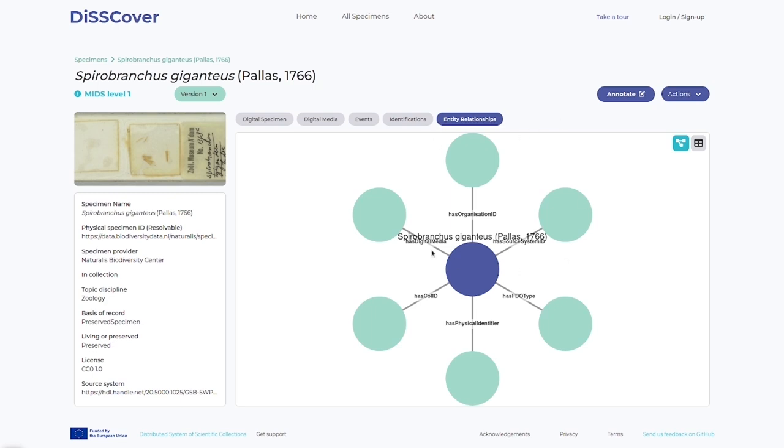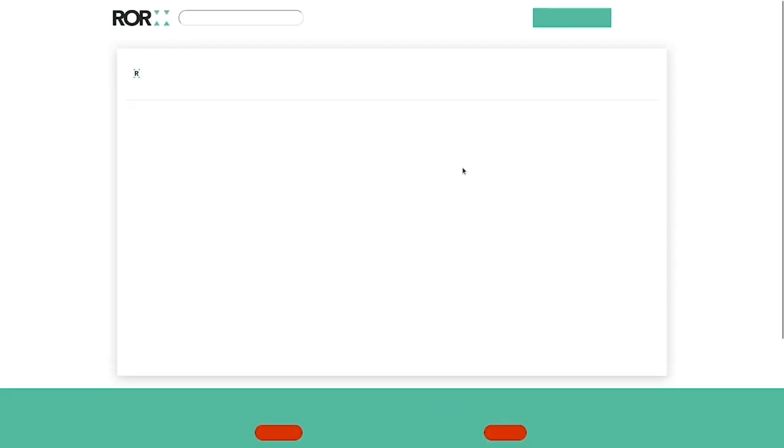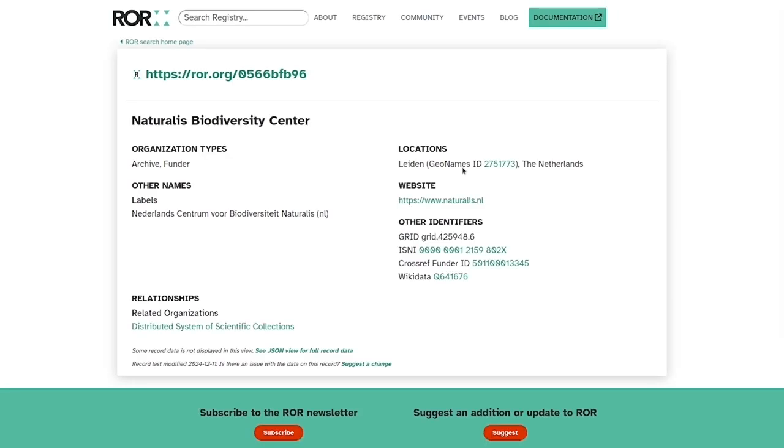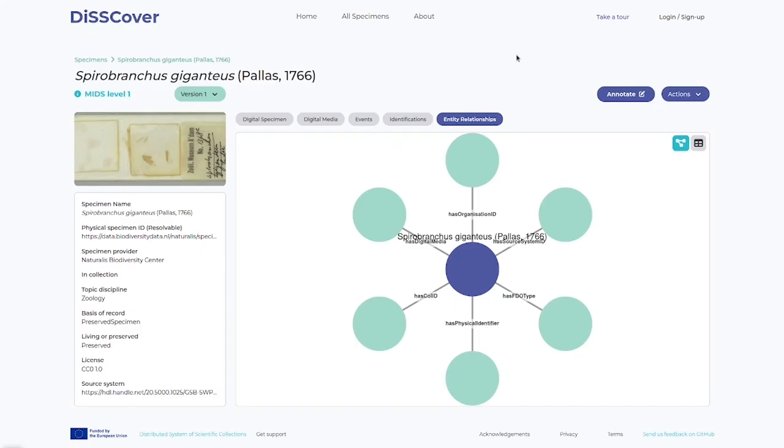And the entity relationships, like you can see, also contains an interactive graph, in which the relations to the external systems, like ROR and FDO, for example, are displayed. And clicking on the dot actually takes us to the resource, for example the ROR page. This might be a lot to take in. Luckily, DiSSCover also maintains an internal tour functionality, in which you can take the time to read and learn about the different sections and functionalities on this page.